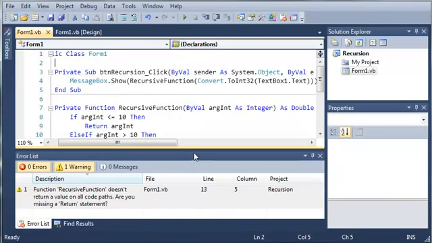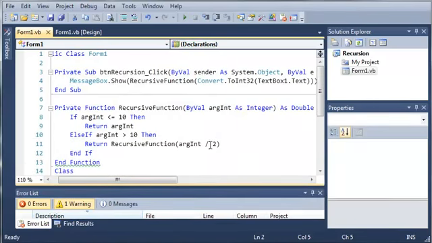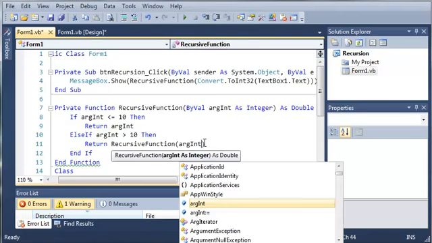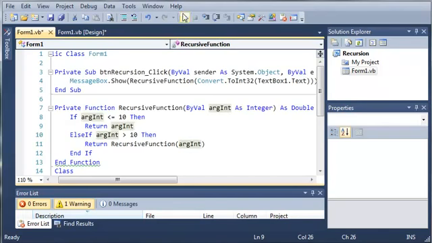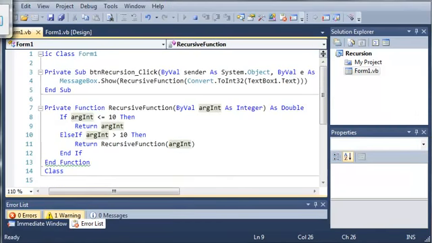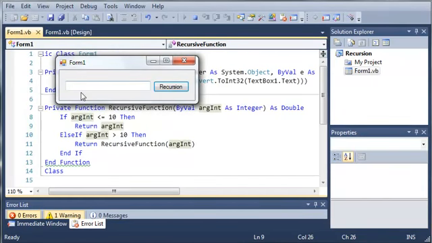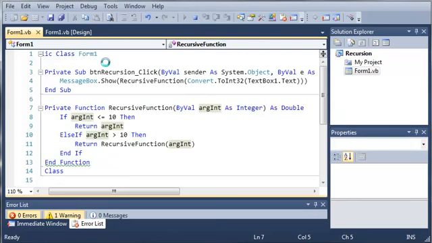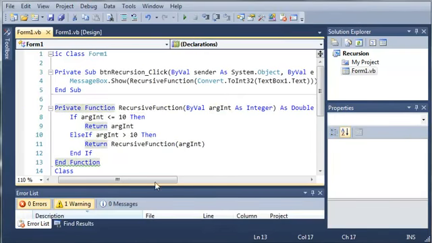Now I'll show you guys what will happen if you don't have a way for your recursive function or sub to exit. If we just keep doing this, it's going to create an infinite loop, and it's never going to stop calling itself. So we'll just do 23, and you can see that the program freezes up because we've created an infinite loop, and we'll have to stop it right there.